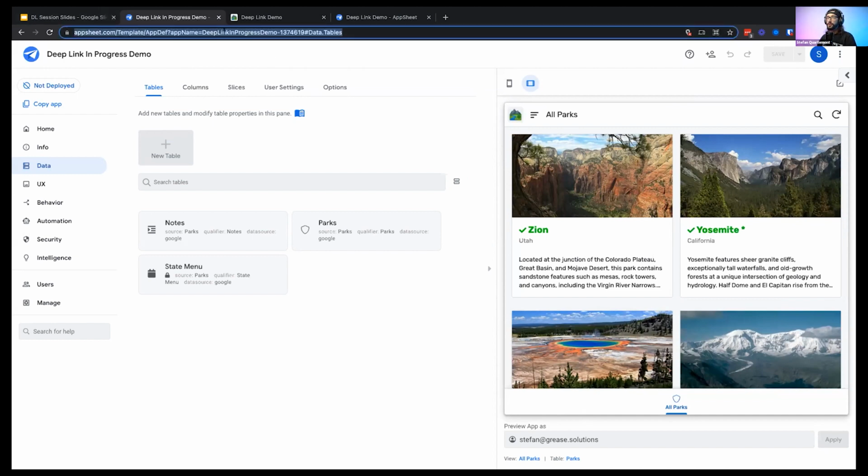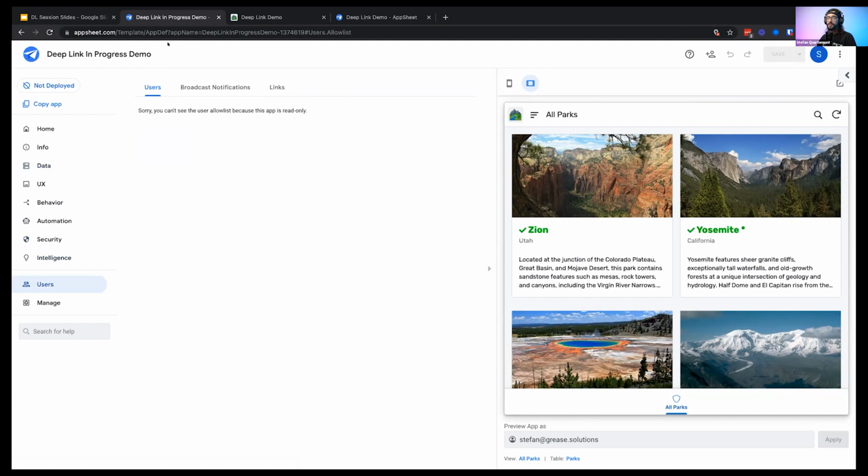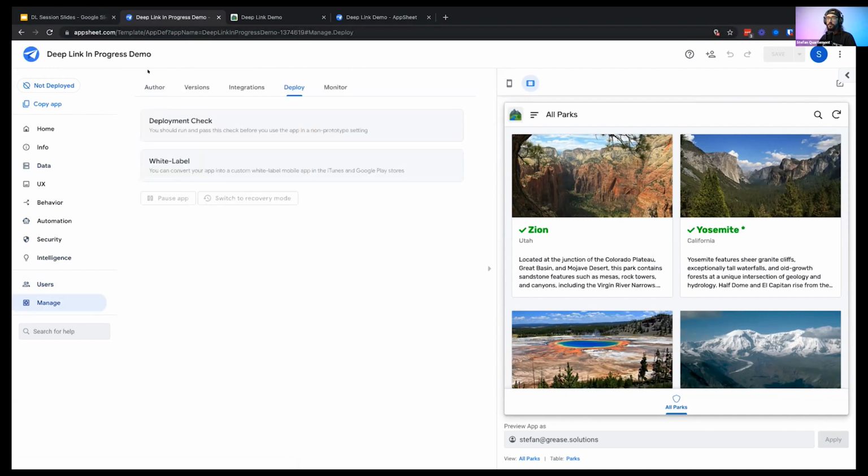So I'm going to copy this link and send it to everybody. Sending this out in the chat. Do me a favor, go ahead and click on that and try to open it. It should open directly to the manage and author tab. It may ask you to log in to AppSheet if you're not already logged in.